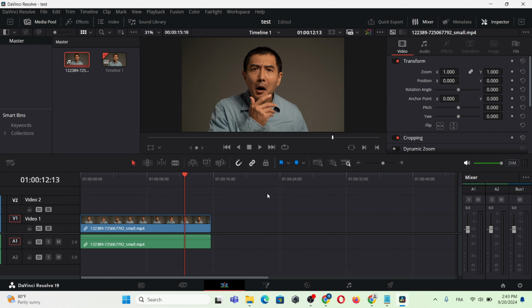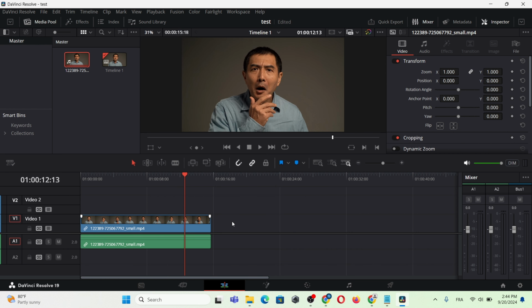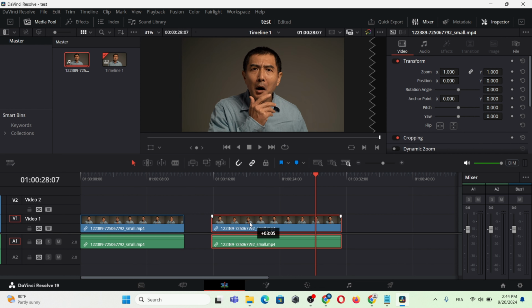Okay, so first thing, select the clip that you want to duplicate. There are two ways to duplicate the clips in DaVinci Resolve. The first one is to select the clip, right click and copy, go here, right, paste. This is the first way, okay?